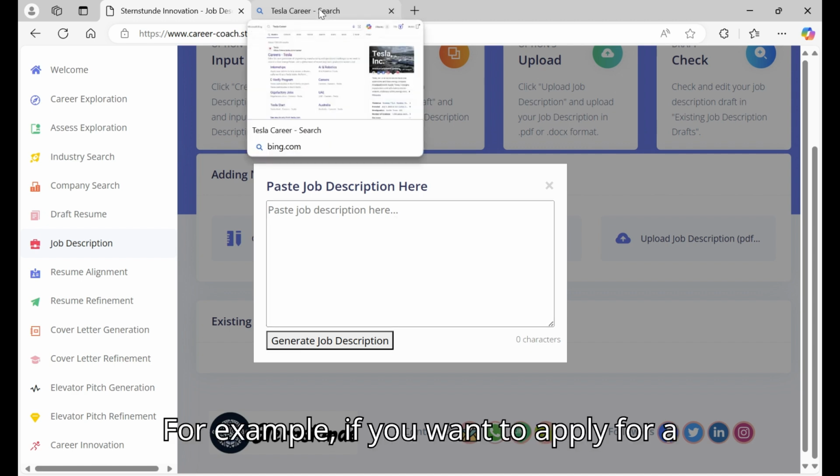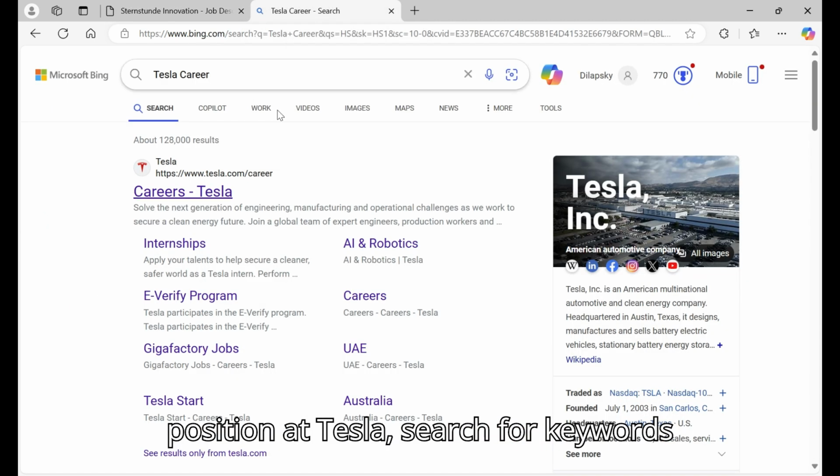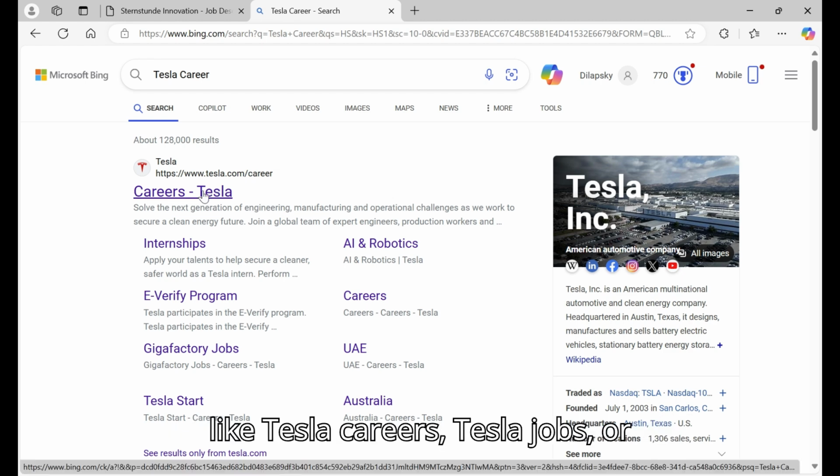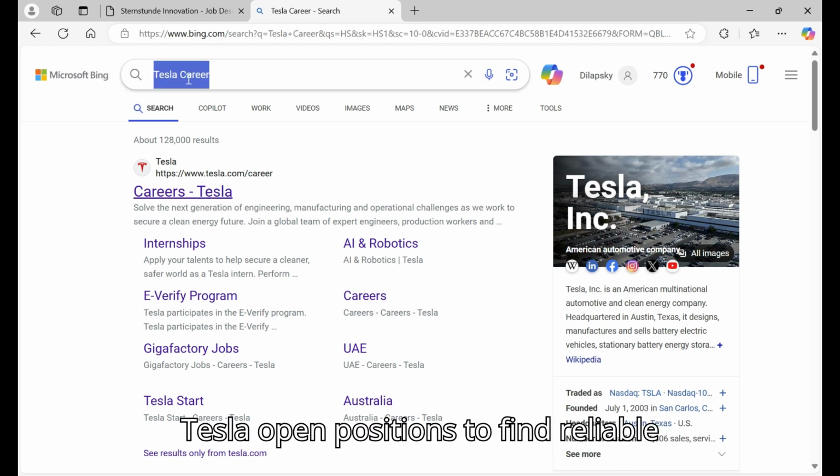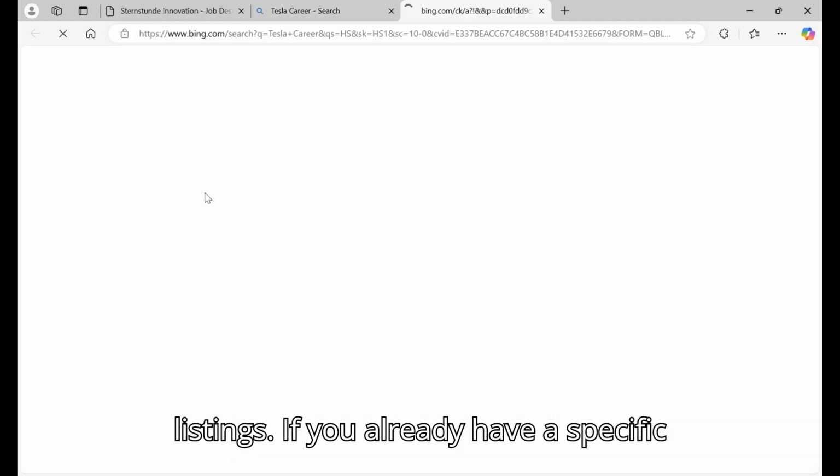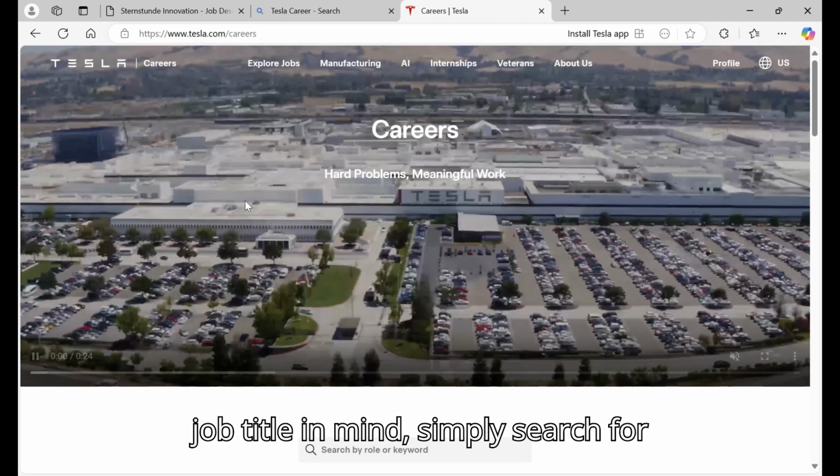For example, if you want to apply for a position at Tesla, search for keywords like Tesla careers, Tesla jobs, or Tesla open positions to find reliable listings. If you already have a specific job title in mind, simply search for that.